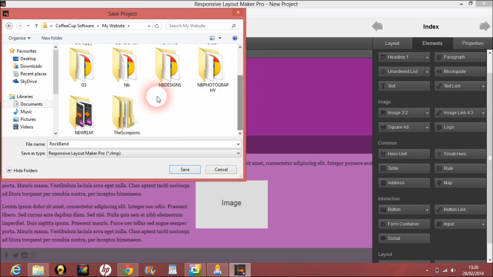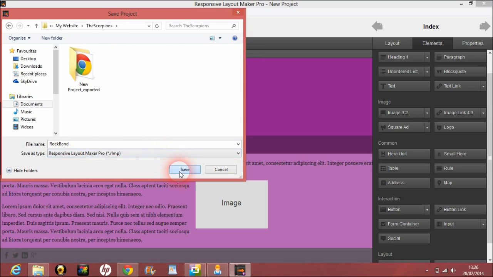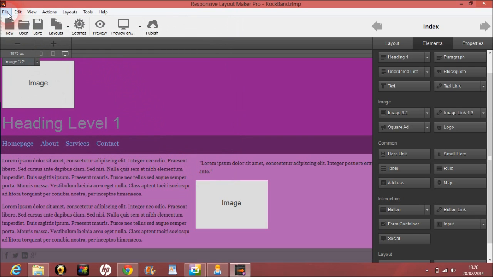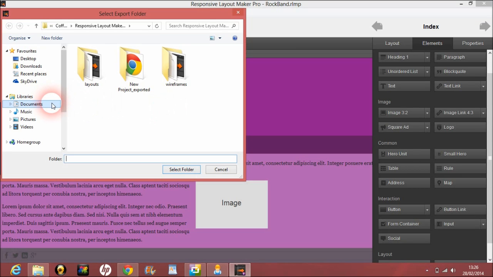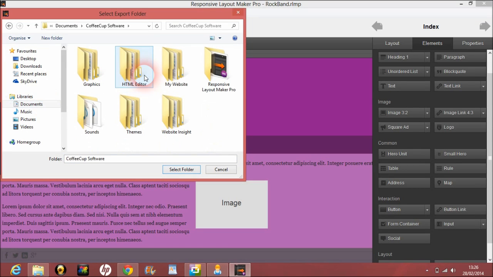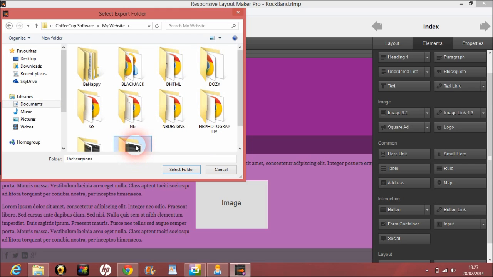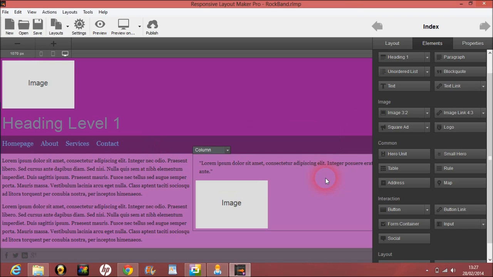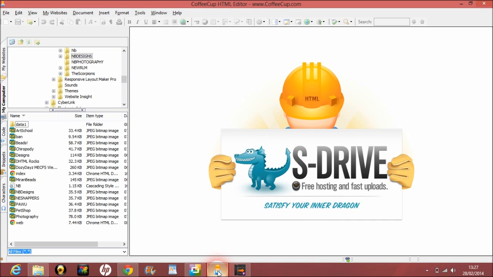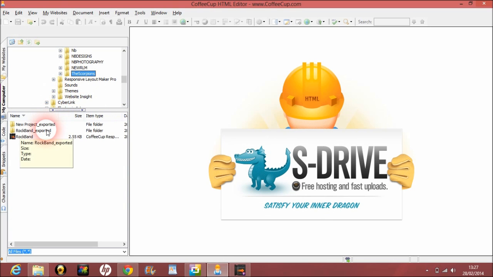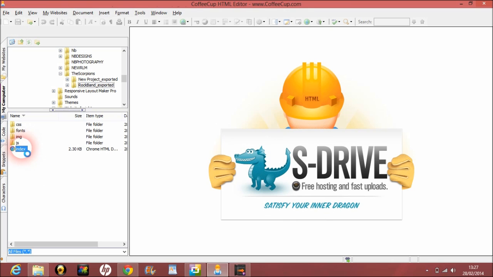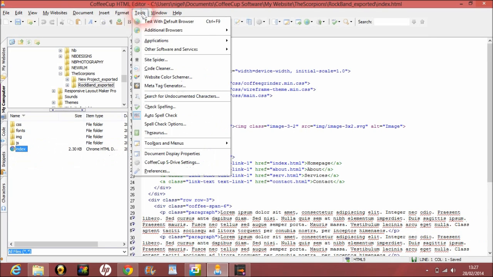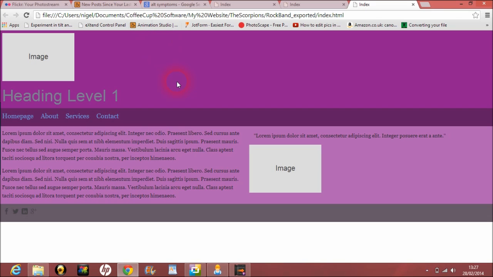Put the rock band, the Scorpions, and we'll export that. This usually would give us select folder, and we can open that. And when we go into the editor, there's the Scorpions, and if we just see that there, test with default browser, and that's what you see.